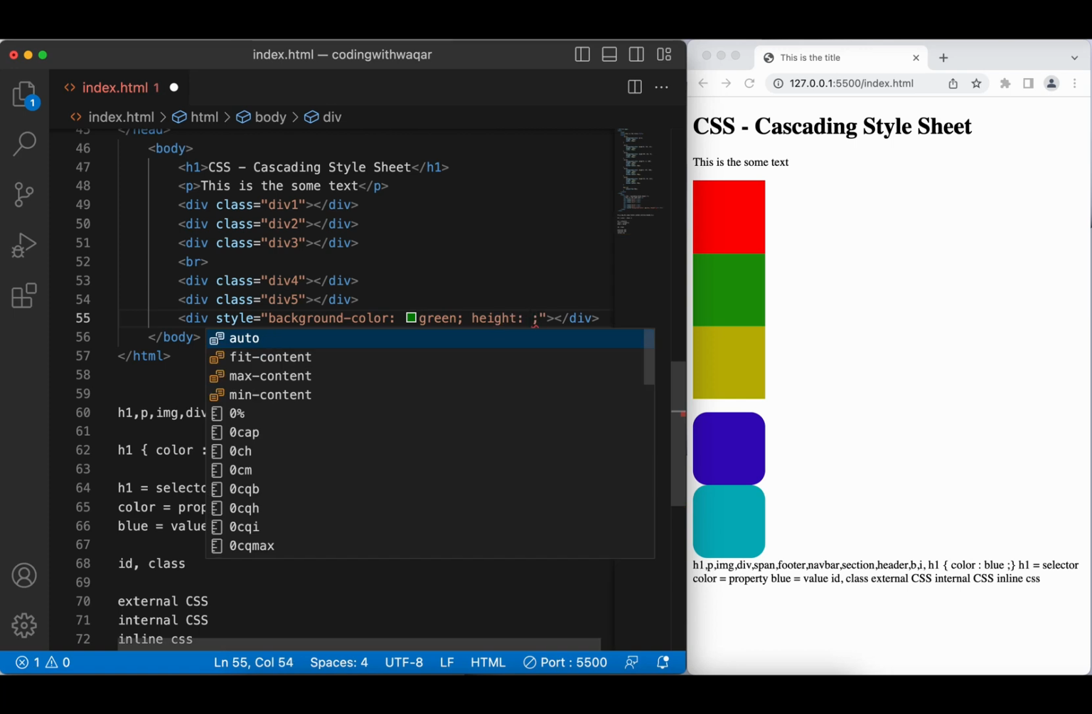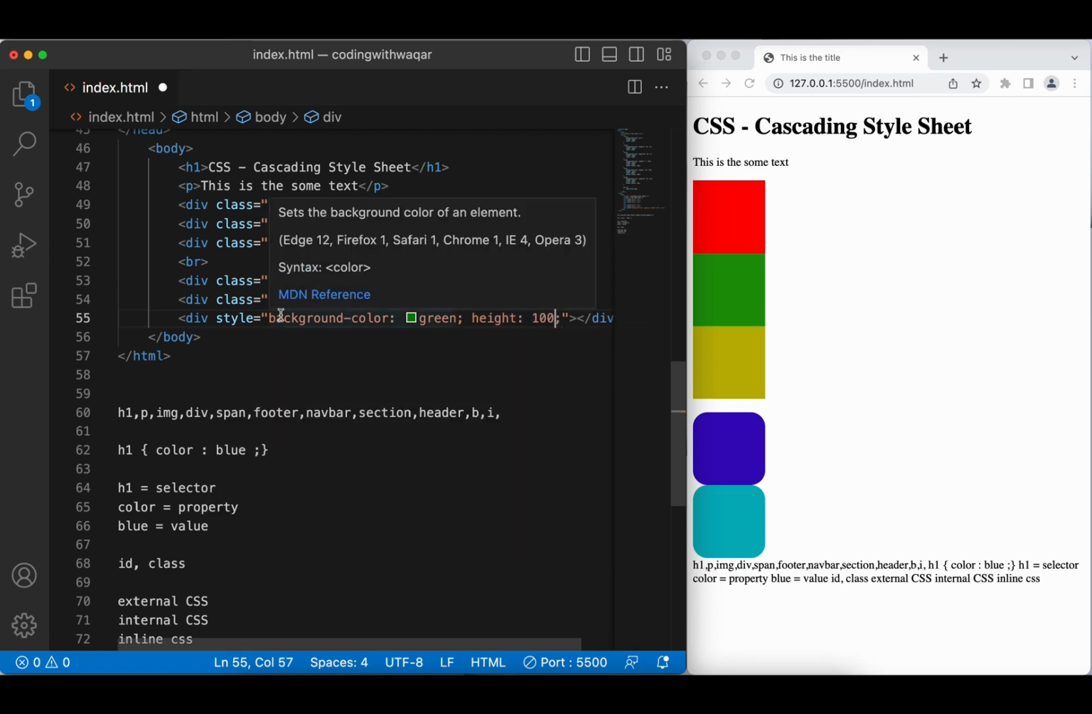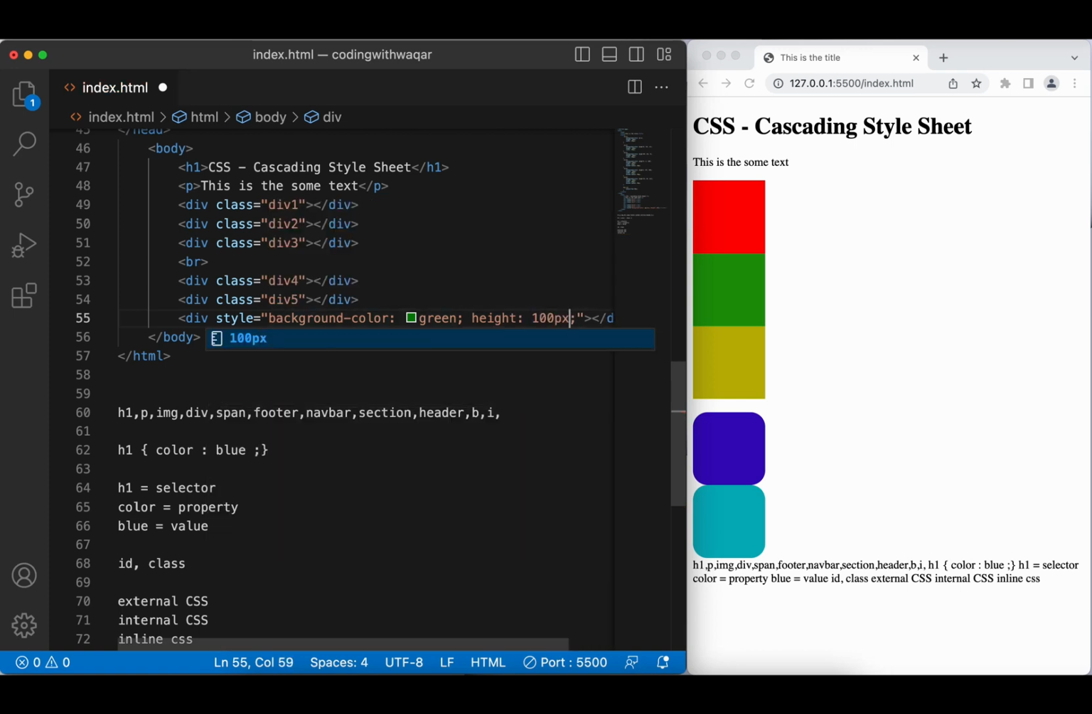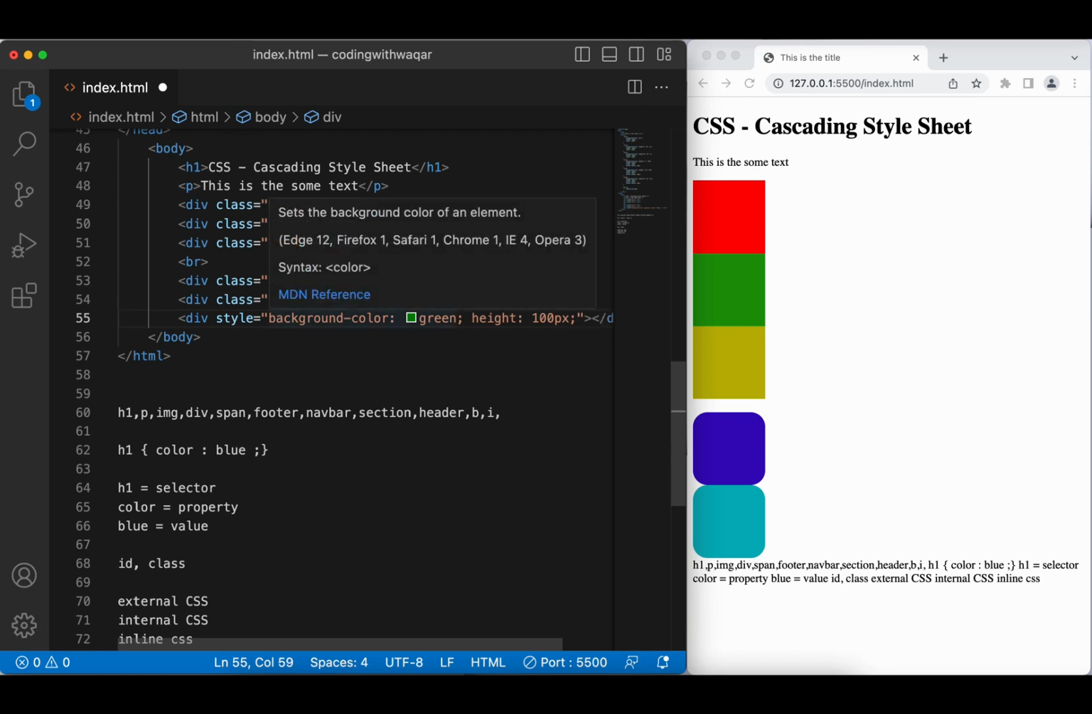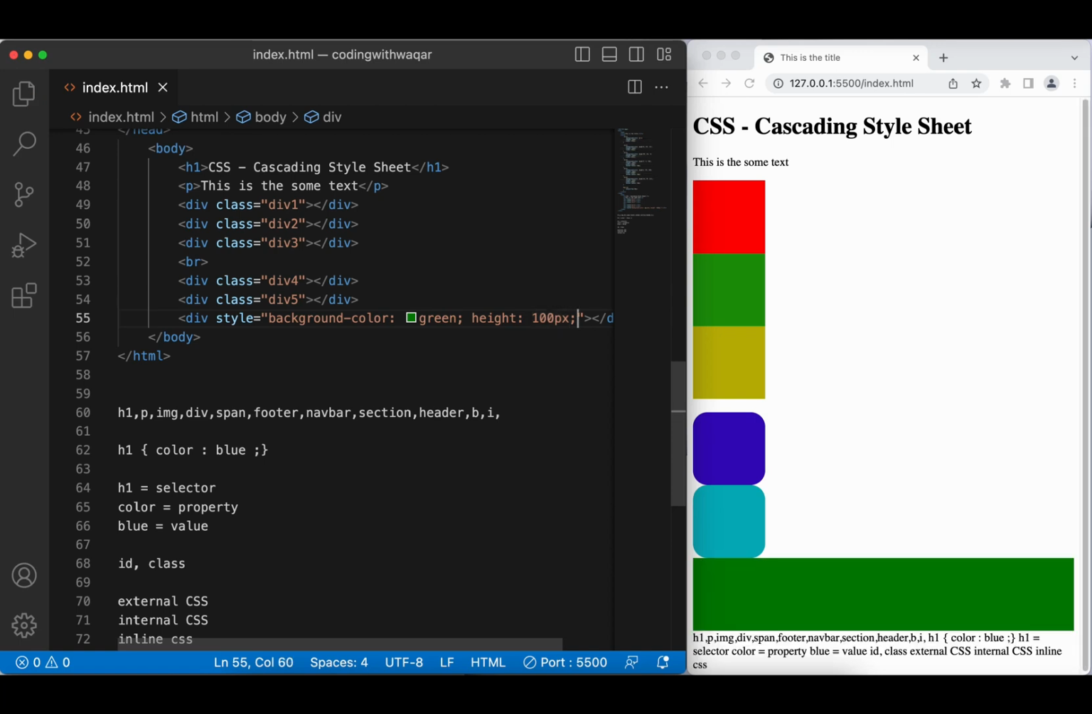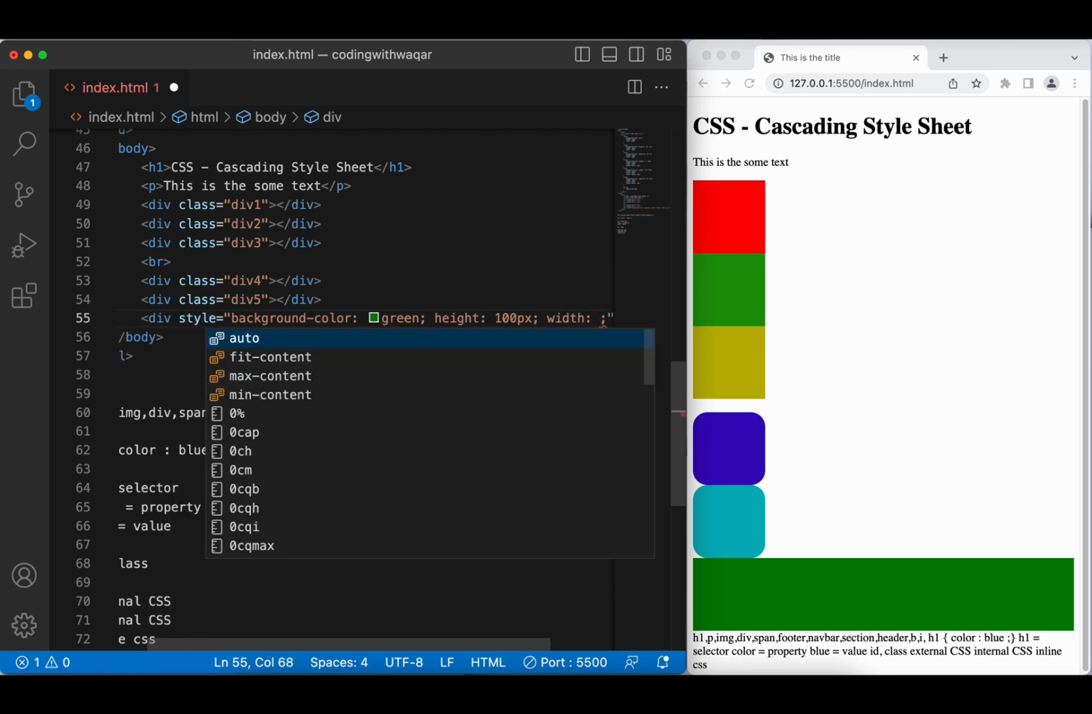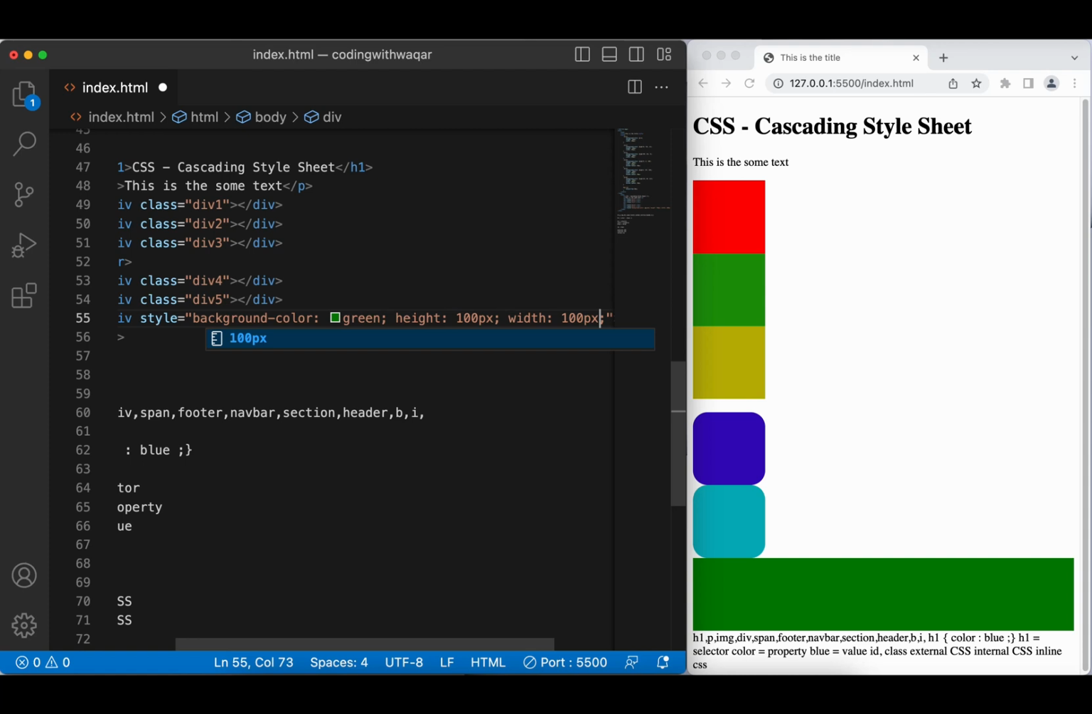Then write the height to 100 pixels. Then again write its width to 100. Now you can see this is called inline CSS.